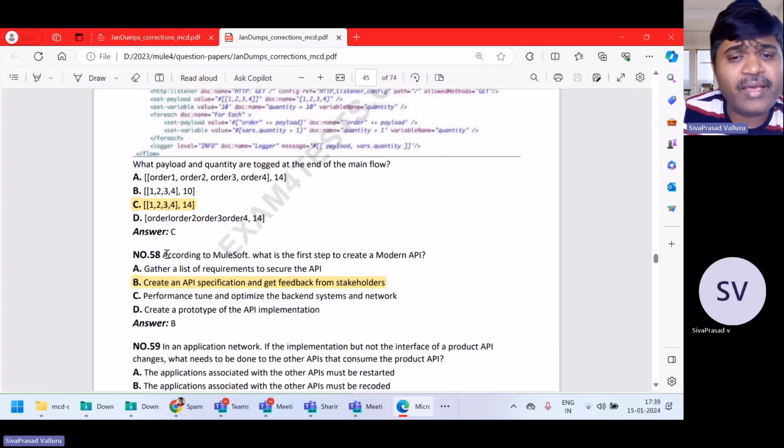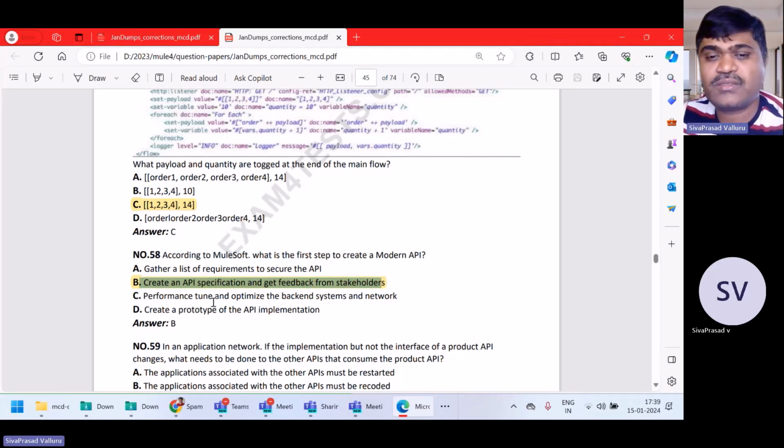Question number 58. According to MuleSoft, what is the step to create modern API? Oh, this came just now. I think this is repeated. Create an API specification and get feedback from stakeholders.